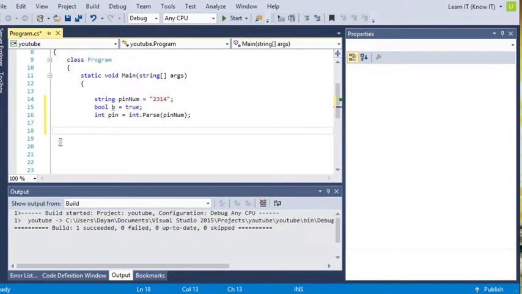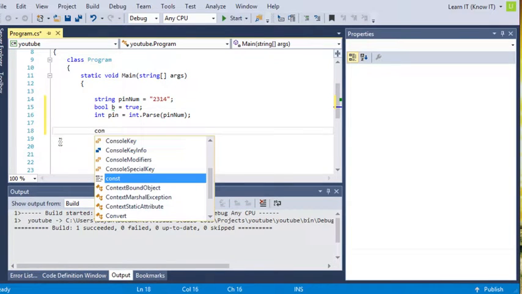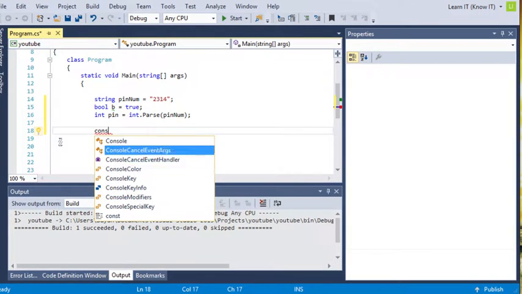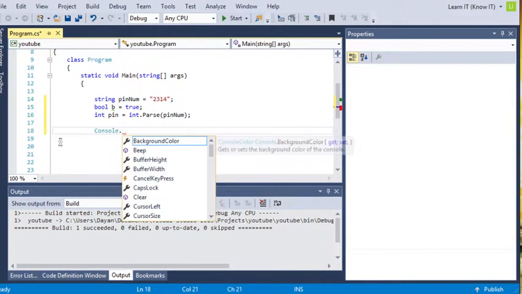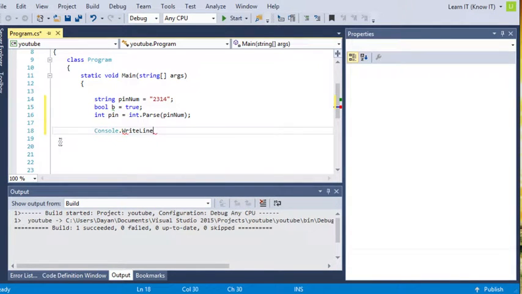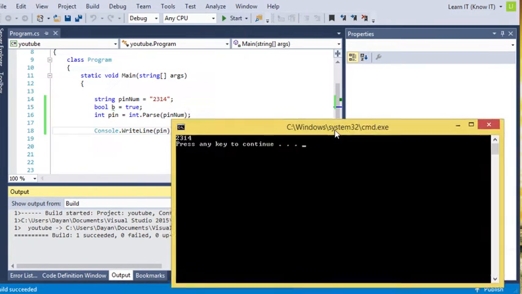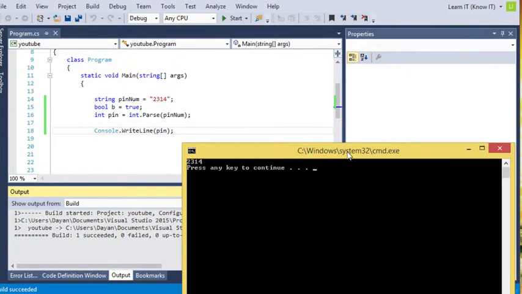and then what we want to do is we want to use Console.WriteLine, and then we want to print off pin. And if we run this through, there we go, we've got it printed off.